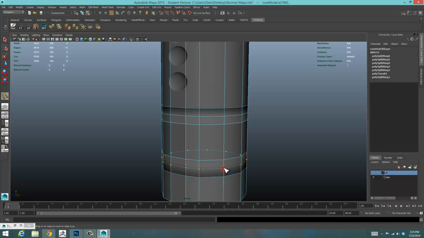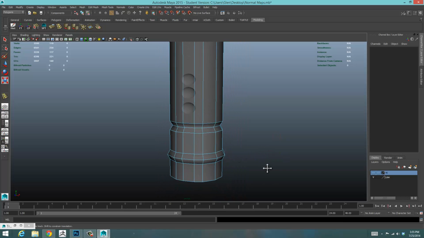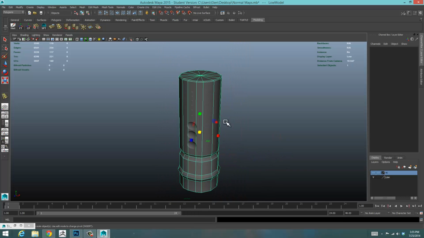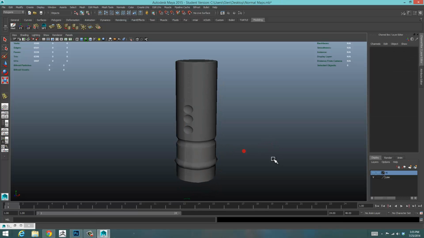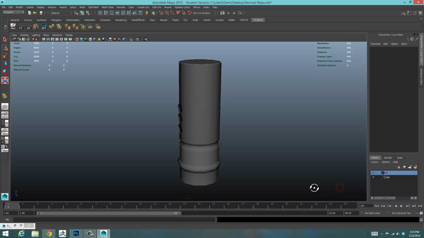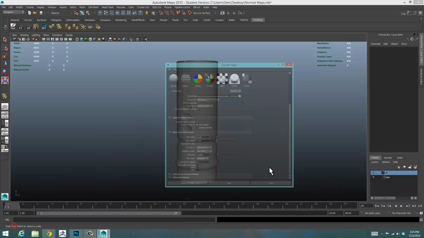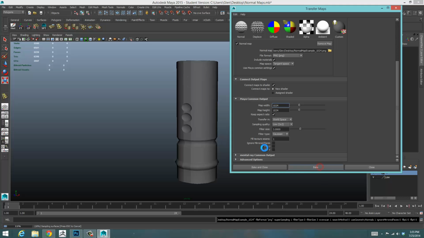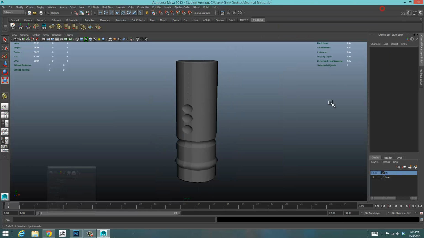Let's say add one in the middle there. And then I can select that edge loop and scale it in a little bit. And then I can select this one and scale it out a little bit. Okay. So we'll go ahead and rebake this. I'll turn my high poly back on, go to our transfer maps, hit bake. All right, let's turn our high poly off again and look at our low poly.